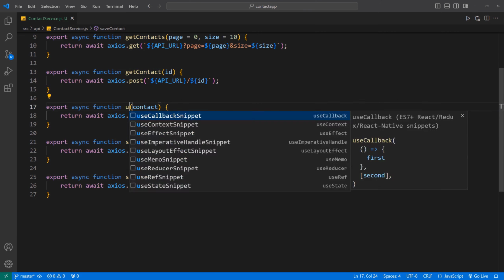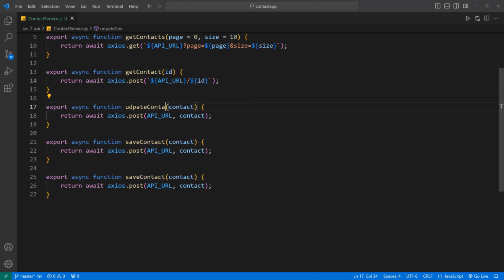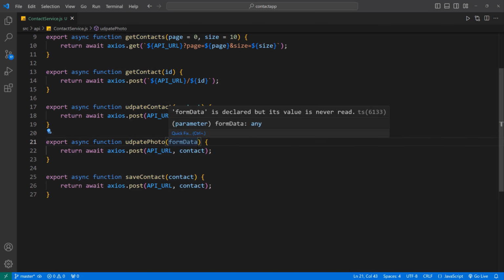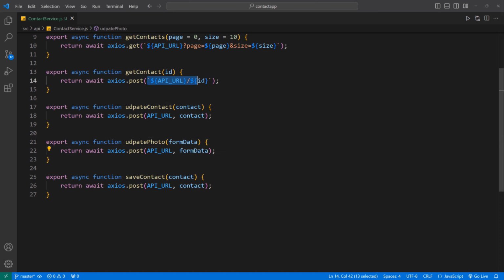And this is going to be the update contact. Also going to get the contact. We're going to send a post to the same API and then pass in the contact for the request body. And I'm going to name this one update photo. This one is going to take a form data, and we're going to pass in the form data here. And we need to go to /image.